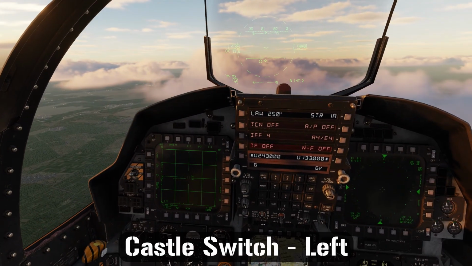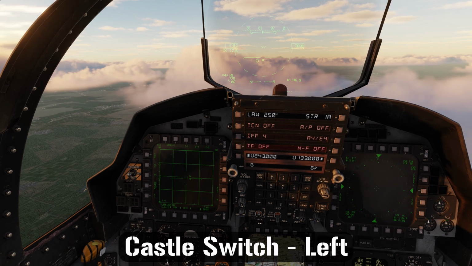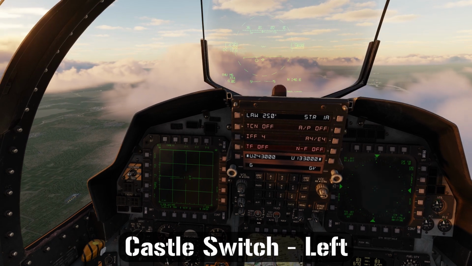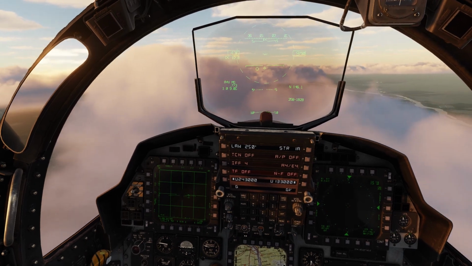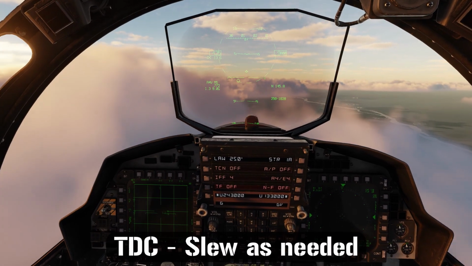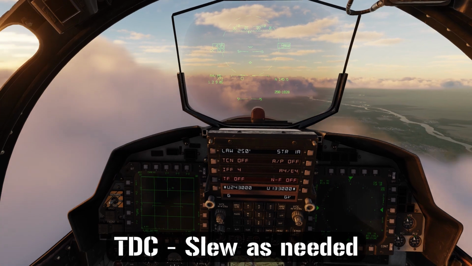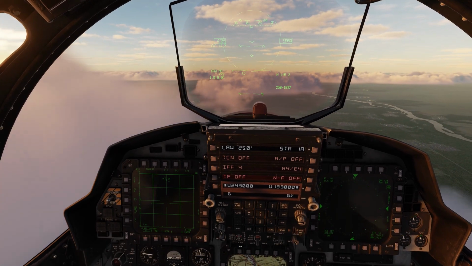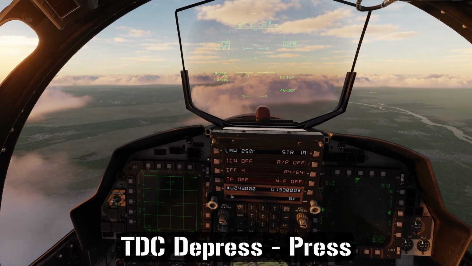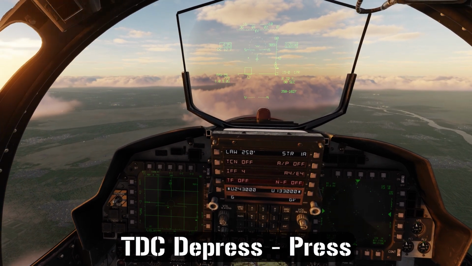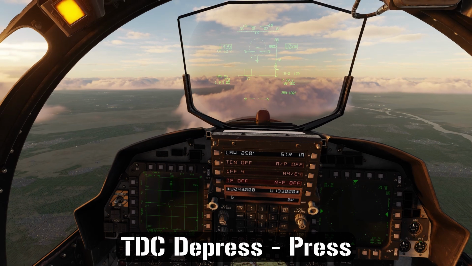Our radar is on, obviously. So we're castle switching to the left to get that screen. We're going to take command of that. Now we can slew our TDC around, and we've got a contact up at the top. So we're going to slew up there in front of it, and we're going to press the TDC press button, and it goes into mini raster, and we're going to slew over the top.